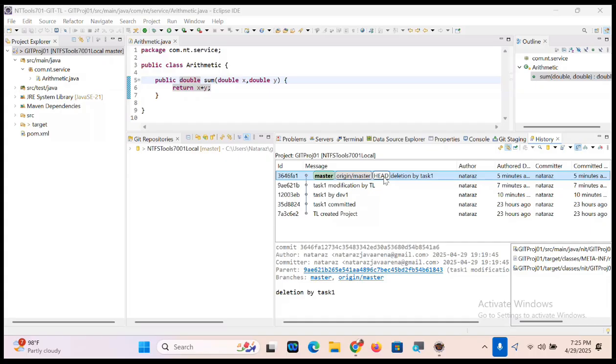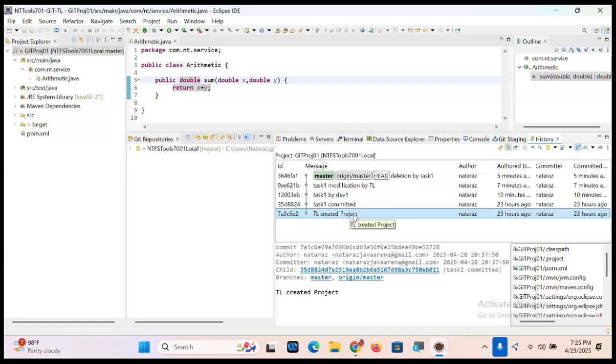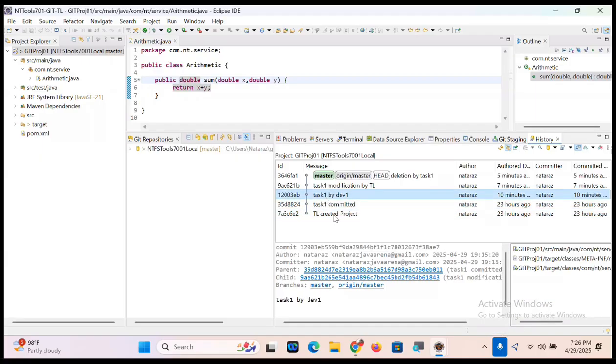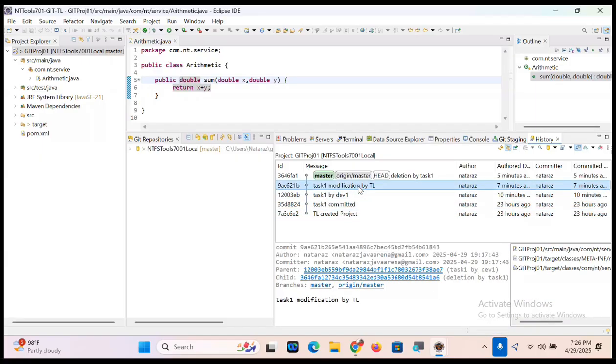Okay. Suppose I clicked on this, guys. I clicked on this. 23 hours ago it is done. Natras has done it 23 hours ago. TL created the project is coming or not coming. Task one by this. These are the messages. All activities on the project we are able to see now, my dear.